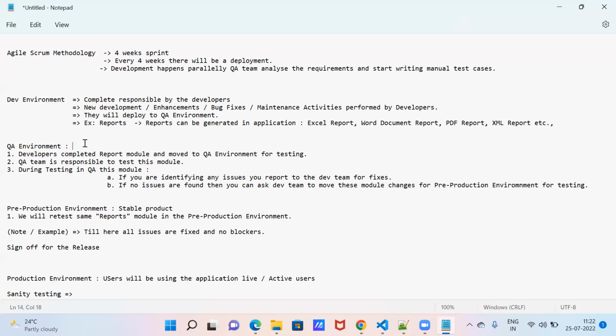So we will do regression testing on the pre-prod environment. In the production environment also we can do regression testing, but regression testing means we need to test the whole application, so it needs some time. Regression needs a longer duration to complete the end-to-end testing, right?